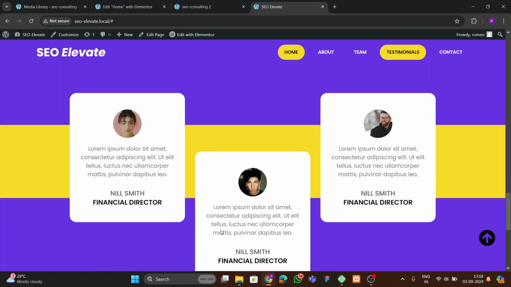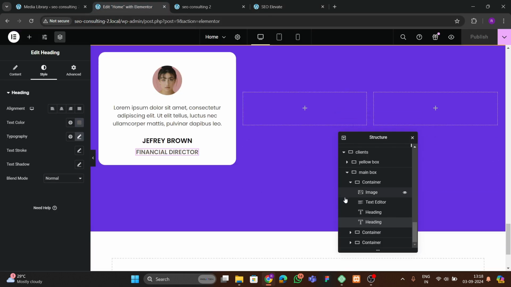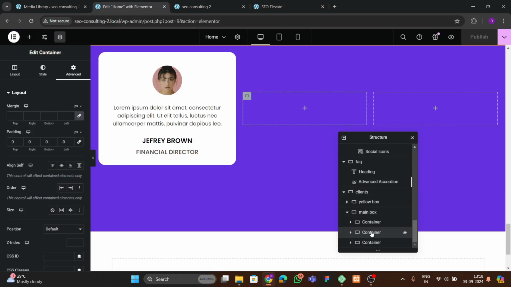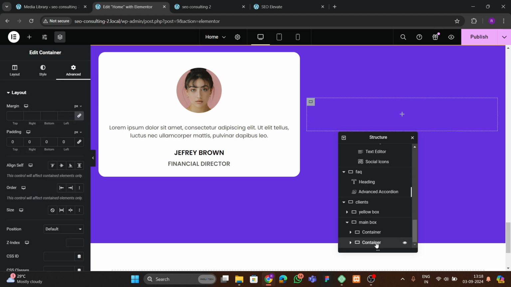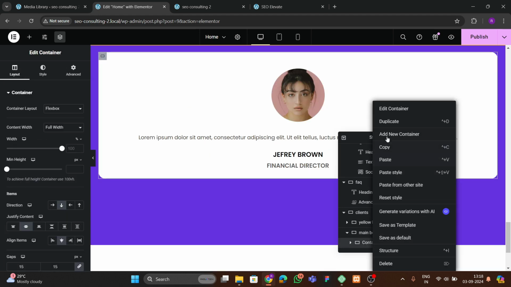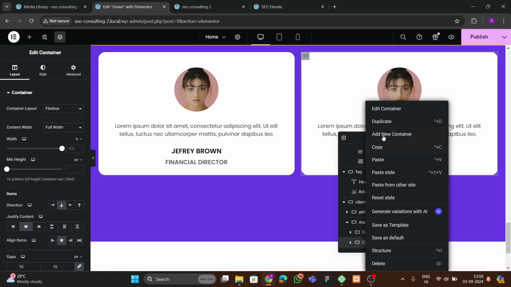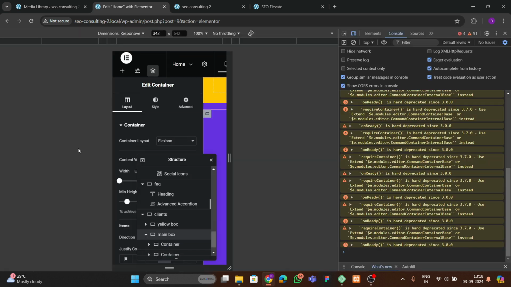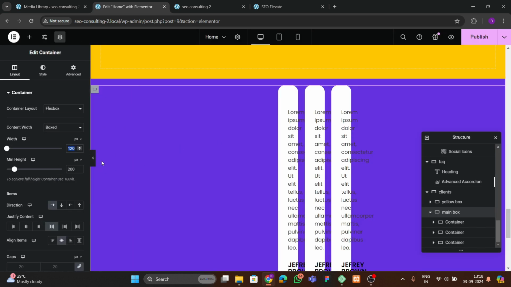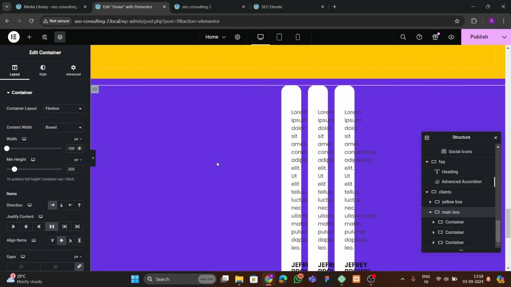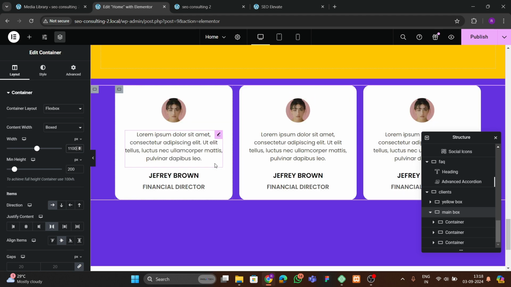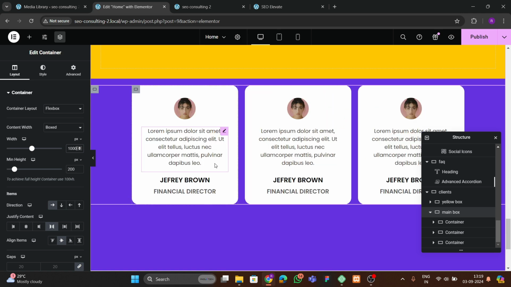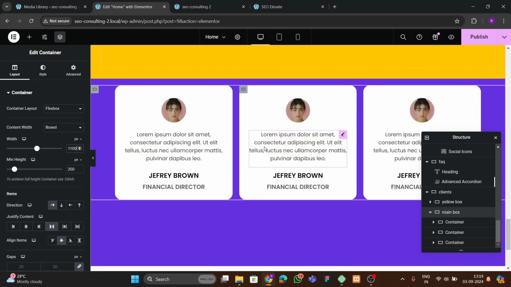So after that, you can see that we have to replicate this. So what we can do, we can just remove the other empty div. So let's remove this empty div, and let's go to container and duplicate this. Then go to container and duplicate this again. Okay, then go to main box. Here you can add 1000 like that, or you can add 100 like that. Let's keep 100. I think 1100 is good.